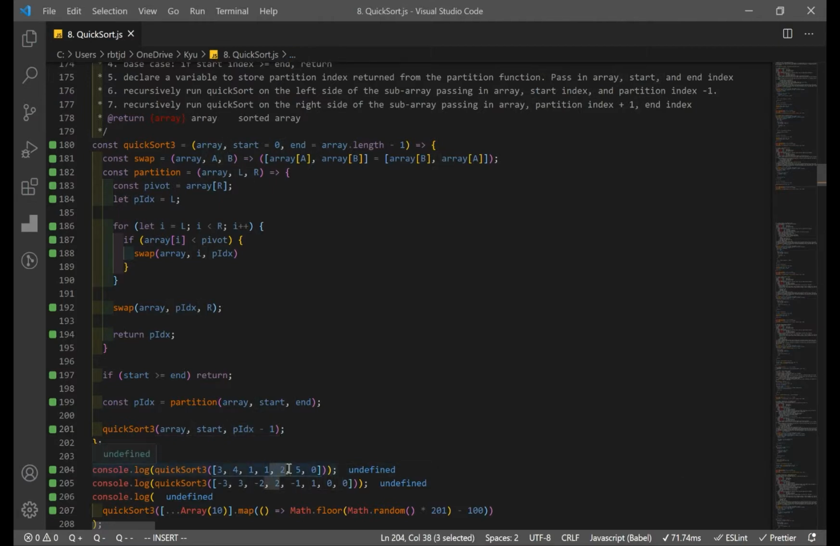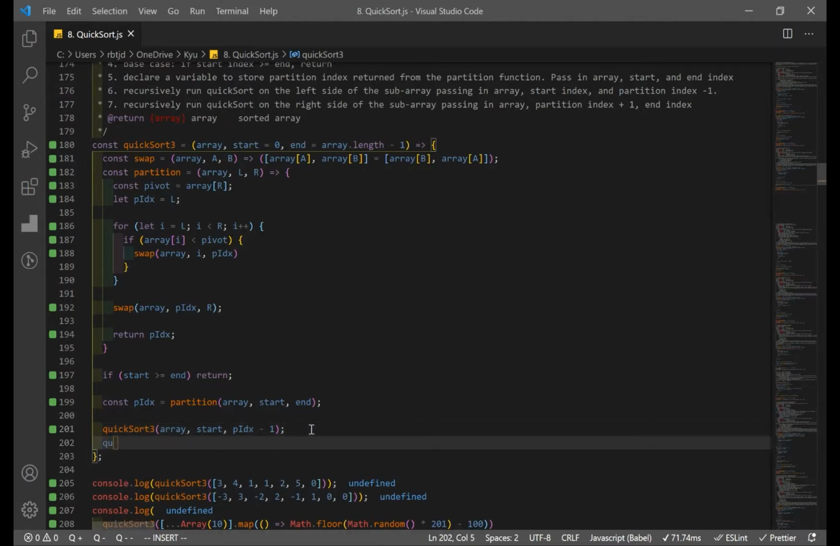So when we recursively run our quicksort function, we want to look at everything to the left, which is this one. So start to p index minus 1. Since this was the p index, we look at all of this and all of this. The first one represents the left side, and the next one is going to represent the right side. We run quicksort again on the right side.